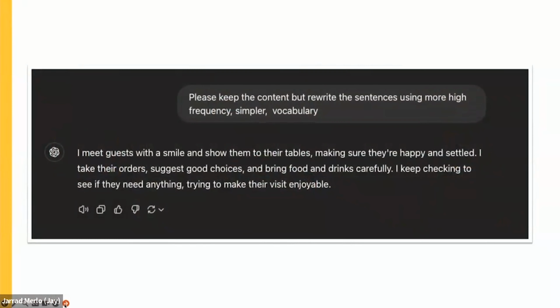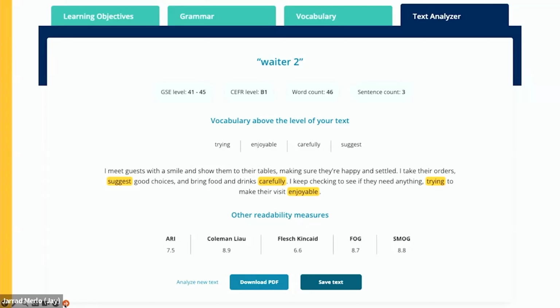So what I'm going to do is copy that transcript, go back to the GSE Teacher Toolkit, and paste it in. And what I'm going to notice is, can you see? GSE level 41 to 45, CEFR level B1, 46 words, 3 sentences. And somebody said that exactly in the chat. The word enjoyable is even higher than B1. Carefully, suggest and trying are all probably B2 level words.